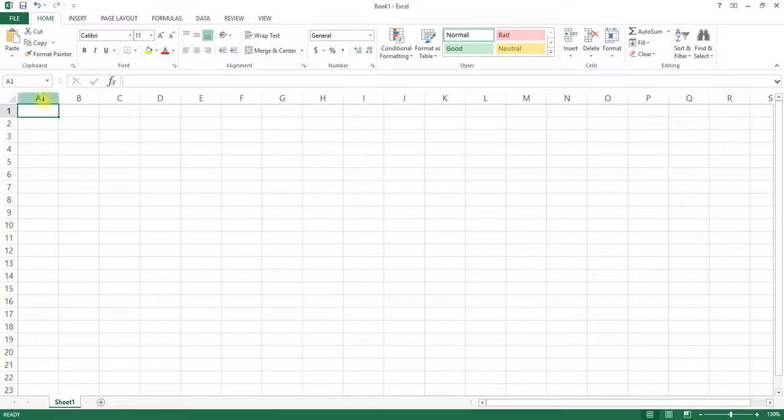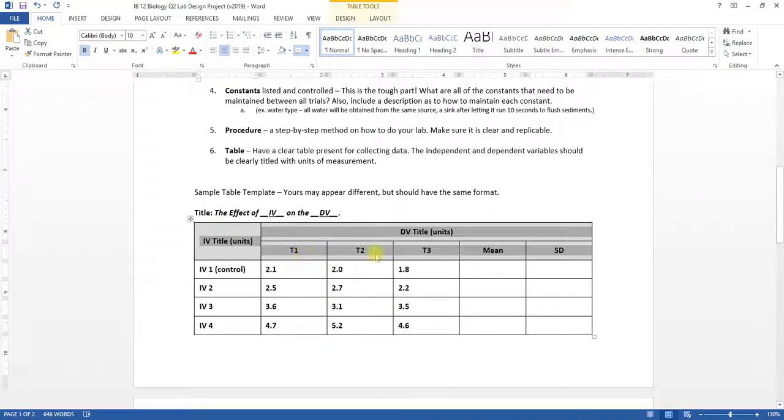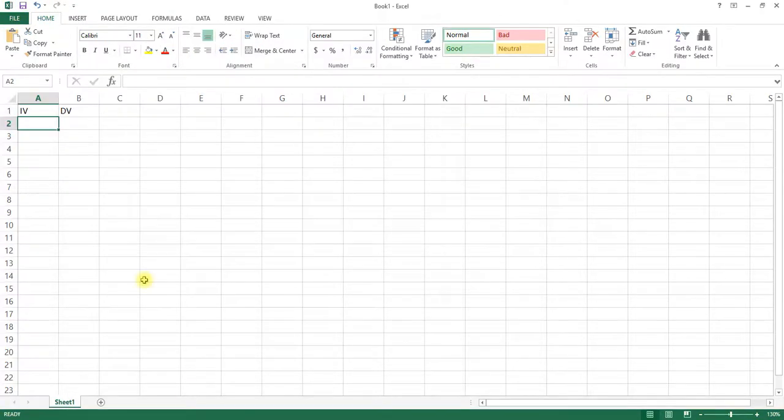In this lab, I'm going to take this here and title it my independent variable, and this one over here I'm going to title my dependent variable. And I know I'm going to go over to the sides. And then of course we go T1, T2, T3 and mean. So let's do that real quickly here: T1, T2, T3, mean, and standard deviation. And then down here I can start saying IV1.